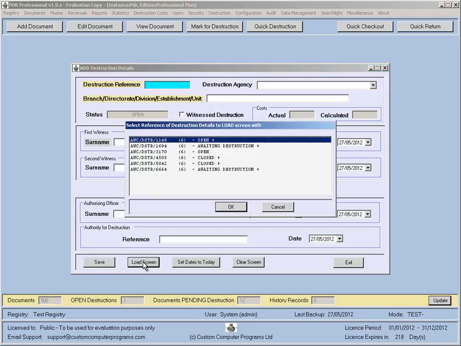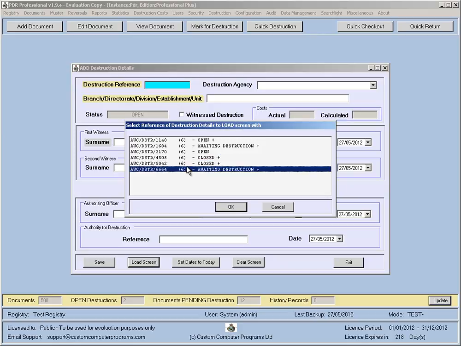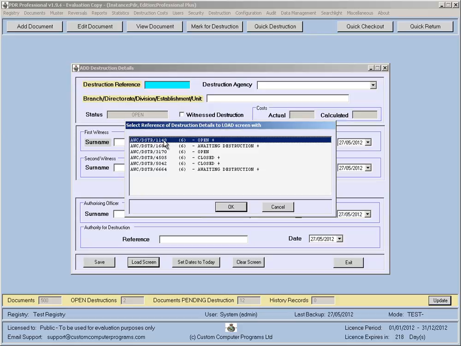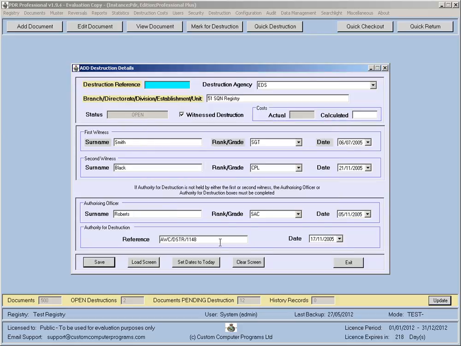If we select the load screen option, it shows us all of the current destruction certificates within the system and allows us to load this screen with the contents of a previous destruction certificate. This will save us a lot of typing when we create the certificate. So let's pick this one at the top, 1148. If we double click that, all of these fields are pre-populated with that information, and here we will put a new destruction certificate identifier or reference number in there.